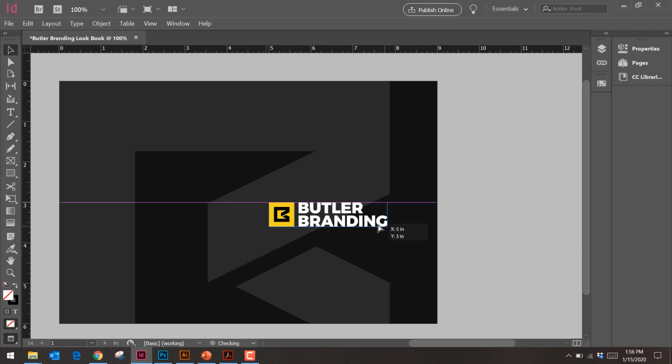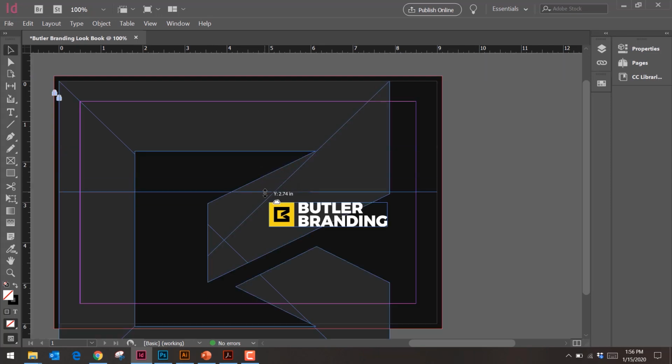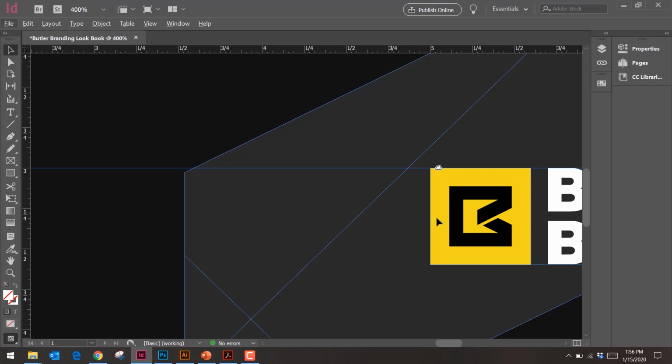This thing is lined up kind of to the tip of this little area of the B. Let's turn the ruler on to see it. What do you mean? It's lined up, just drag it down. Right there. There you go. Pretty close. It's not exact.